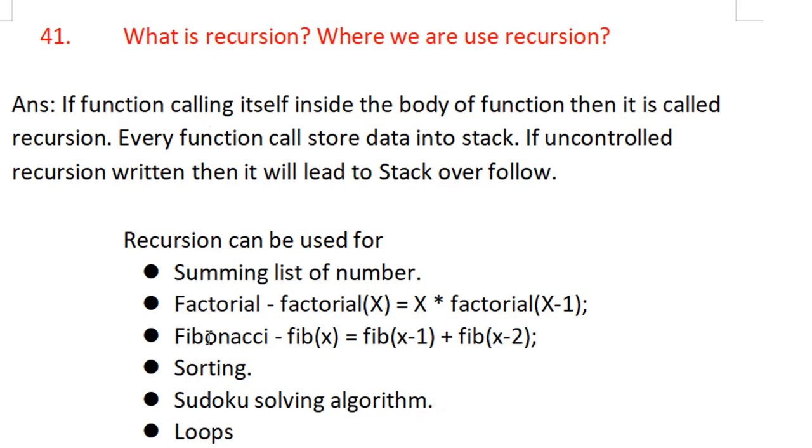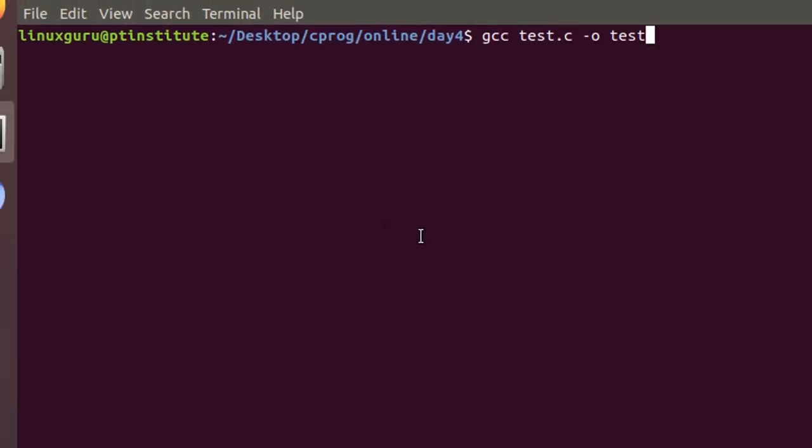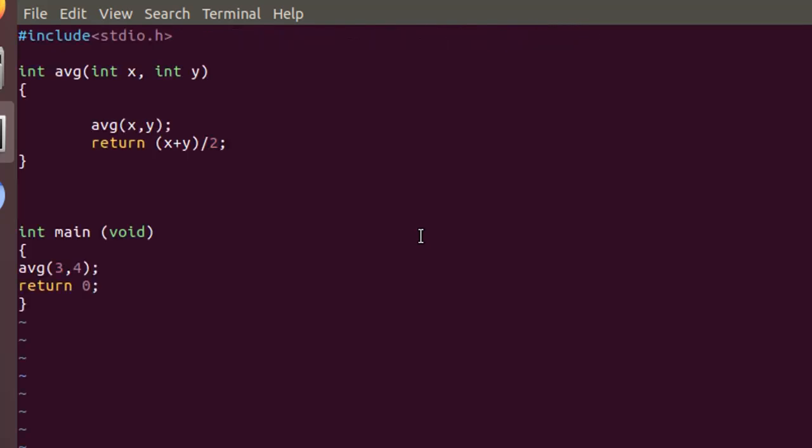Recursion also can be used for printing. So we can have controlled recursion, and instead of a loop we can use recursion. I am not sure, but people can ask you how to print. So here you can have a printf statement, whatever you want to print in a loop.